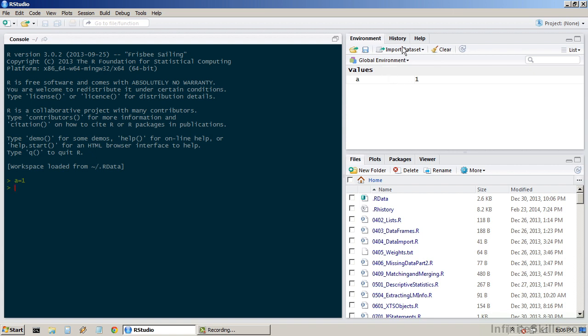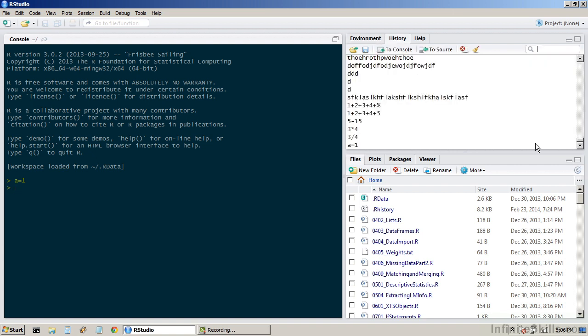So the next tab contains history, and it actually lists all of the previous commands I have executed through the console. So you can see most recently, here's A equals 1, the last line I executed. If you double-click on a line of code in the history, it will populate the command line in the console, but it will not execute. You still have to press Enter for that to happen.